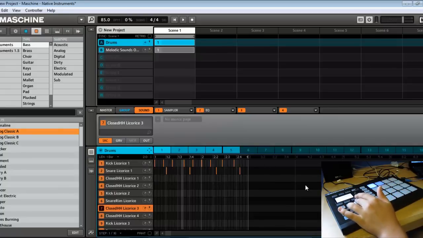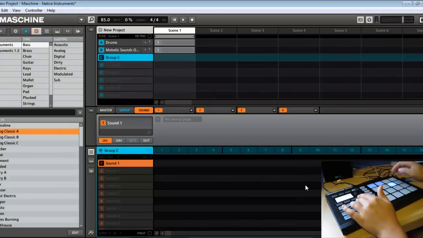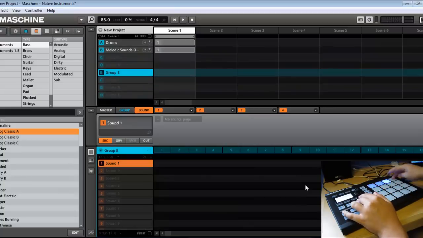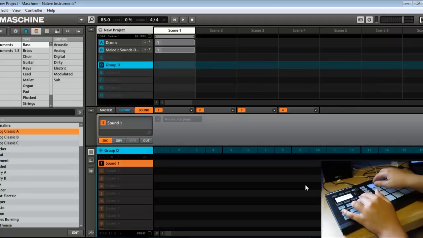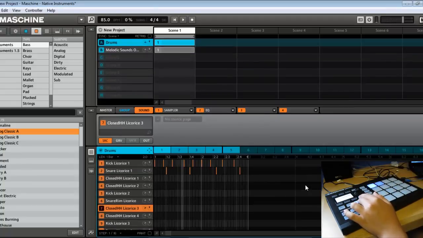But when there's no sounds in that group, they won't glow at all. They'll just be like all the regular pads, but you can still tap on them and go to them. But they won't be glowing like these two right here. So, not sure how well you can see them glowing, but whatever. So, just go to that.